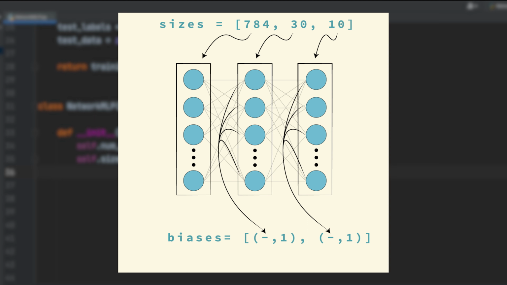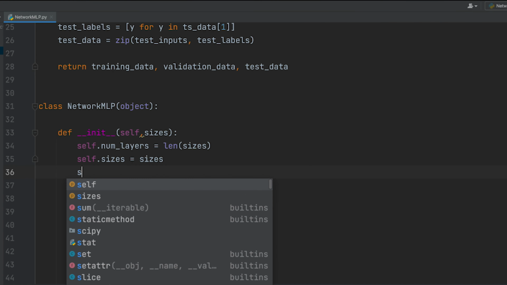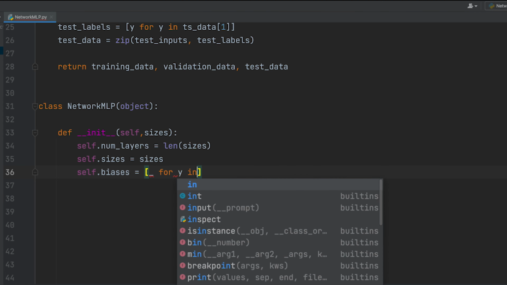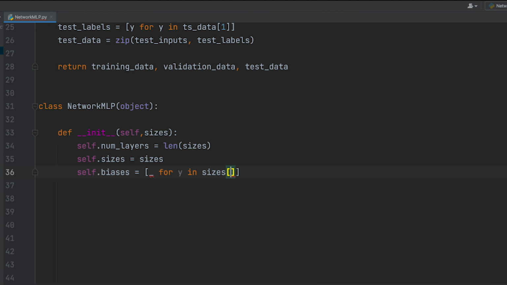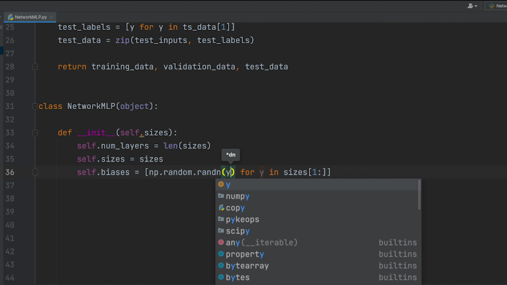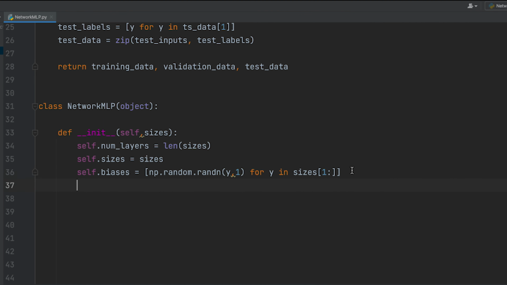For each neuron in our network, we need a bias, as shown in this illustration. Note that the first layer will be excluded because it's the actual input. Let's create a biases list with one entry for each layer, going from the second to the last. Each entry will be a vector whose first dimension is the number of neurons in the layer. And we will use NumPy randn to put some initial random values.